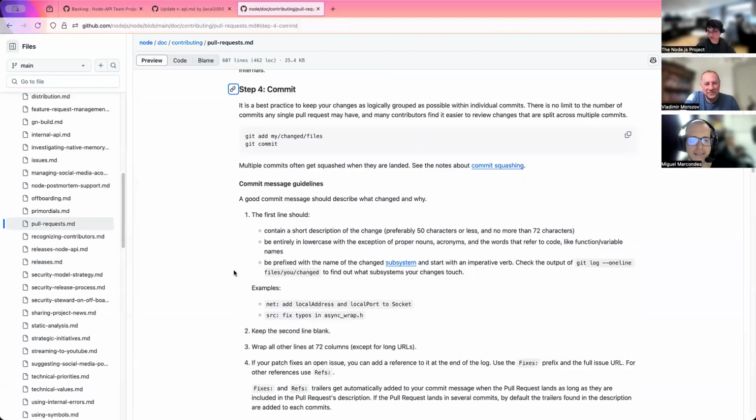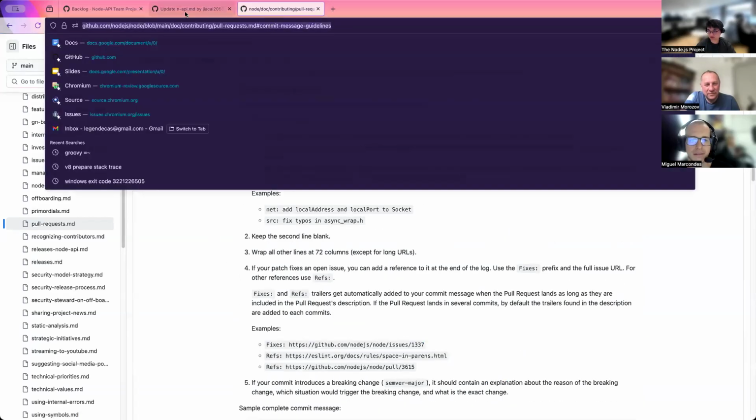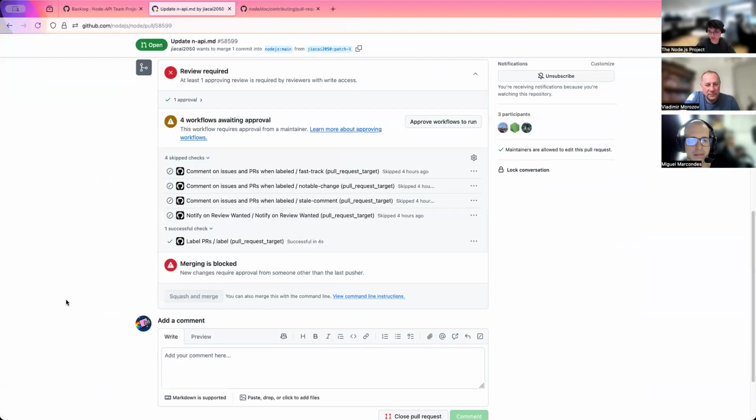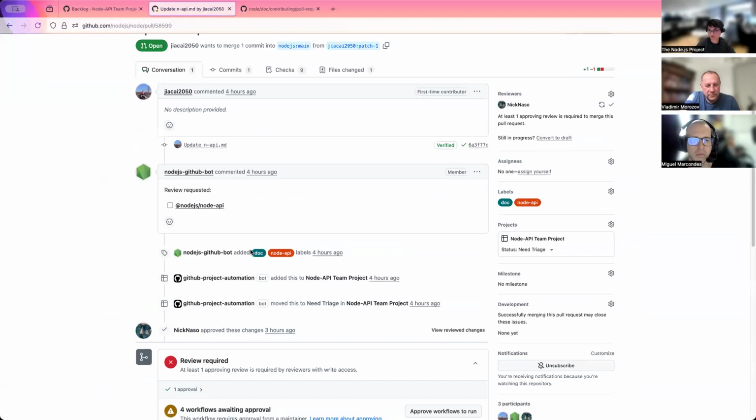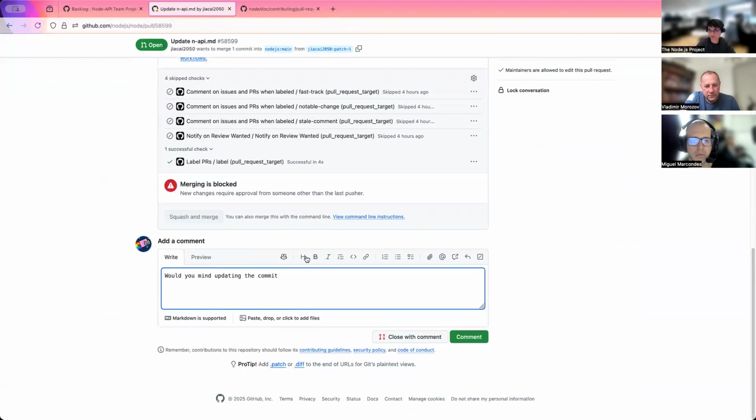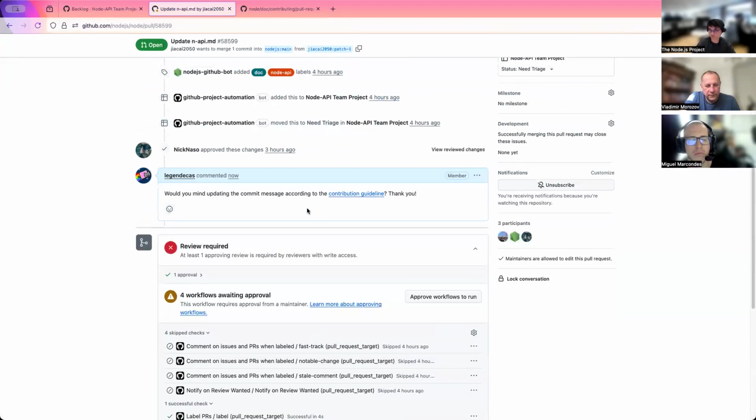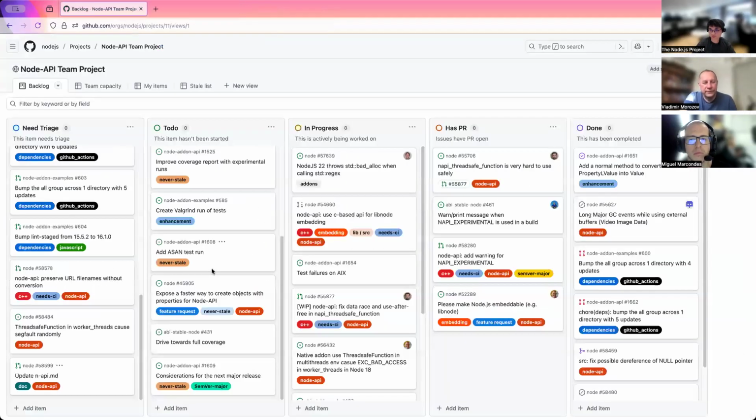I think I'm going to suggest the author update the pull request according to our contribution guideline. Yeah, it's a good point.